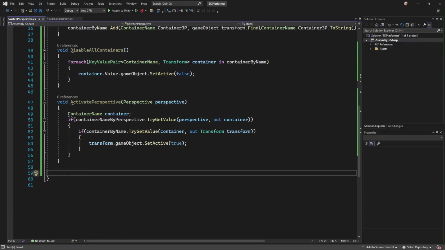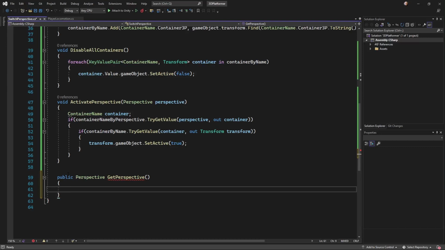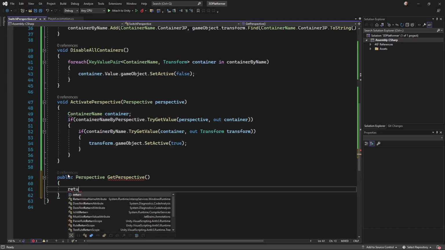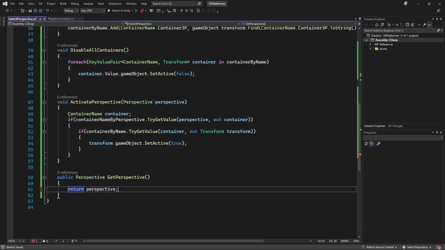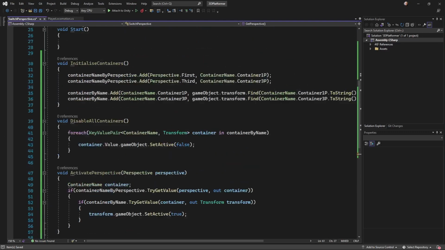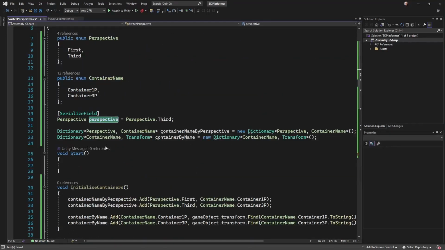Let's set a function that will return a perspective type. We're going to need this to be public because I want to be able to access it from the player locomotion script. We're going to call it get perspective, and it's going to return the perspective type. And I'm simply going to have it return perspective. Yeah, it's defaulted to perspective third, so unless it is changed, it's going to return perspective third.